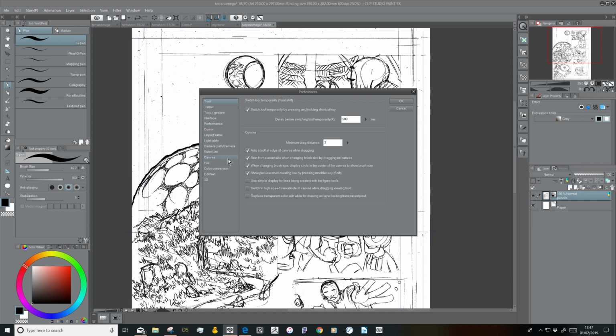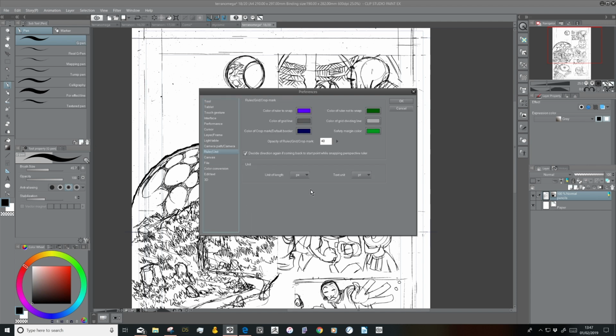So the very first thing I always change is the ruler unit measurements. The unit of length is always set to pixel by default on a new install. I always change that to millimeter. The reason for that is that the pen measurements are all done within unit of length measurements. So when you look at a pen that says 5, if the unit of length is in pixels, it's 5 pixels. If it says 5 and the unit of length is in millimeters, it means 5 millimeters. And that means that it's resolution independent.